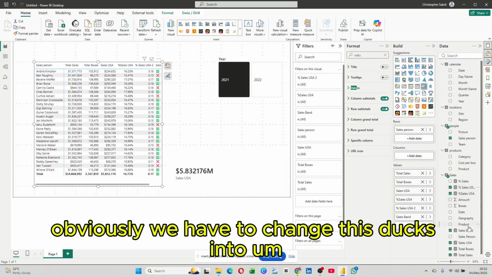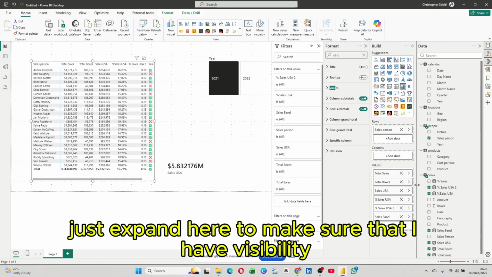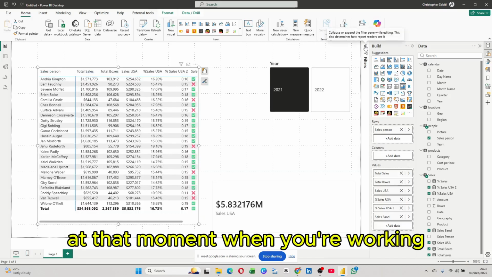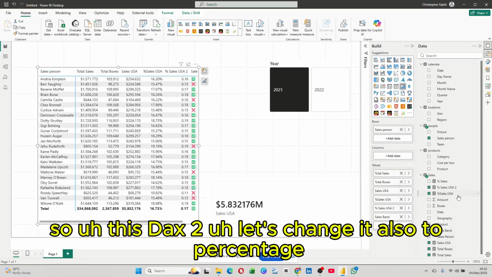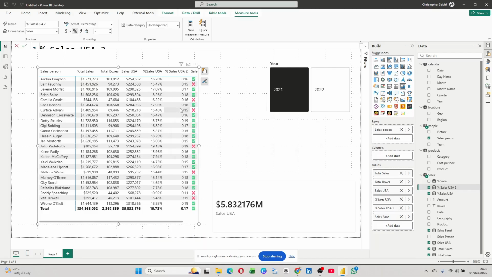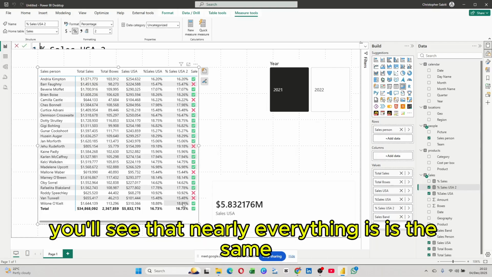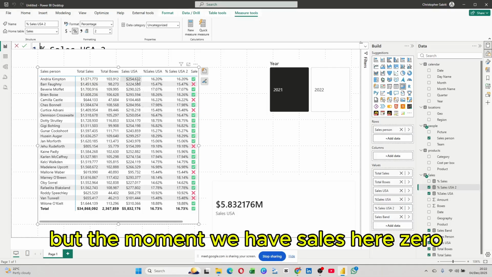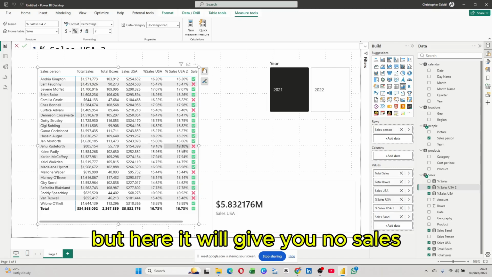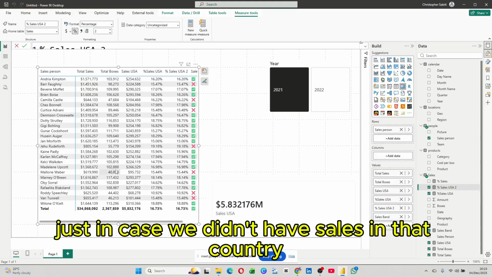Obviously, we have to change this DAX into... just expand here to make sure that I have visibility. You can always shrink some of the panes here that are not in use at that moment when you're working. So this DAX 2, let's change it also to percentage. Ideally, you'll see that nearly everything is the same. But the moment we have sales of 0 here, that's when you know that it is not the same. Because here it will give you an error, but here it will give you "No sales", just in case we didn't have sales in that country.